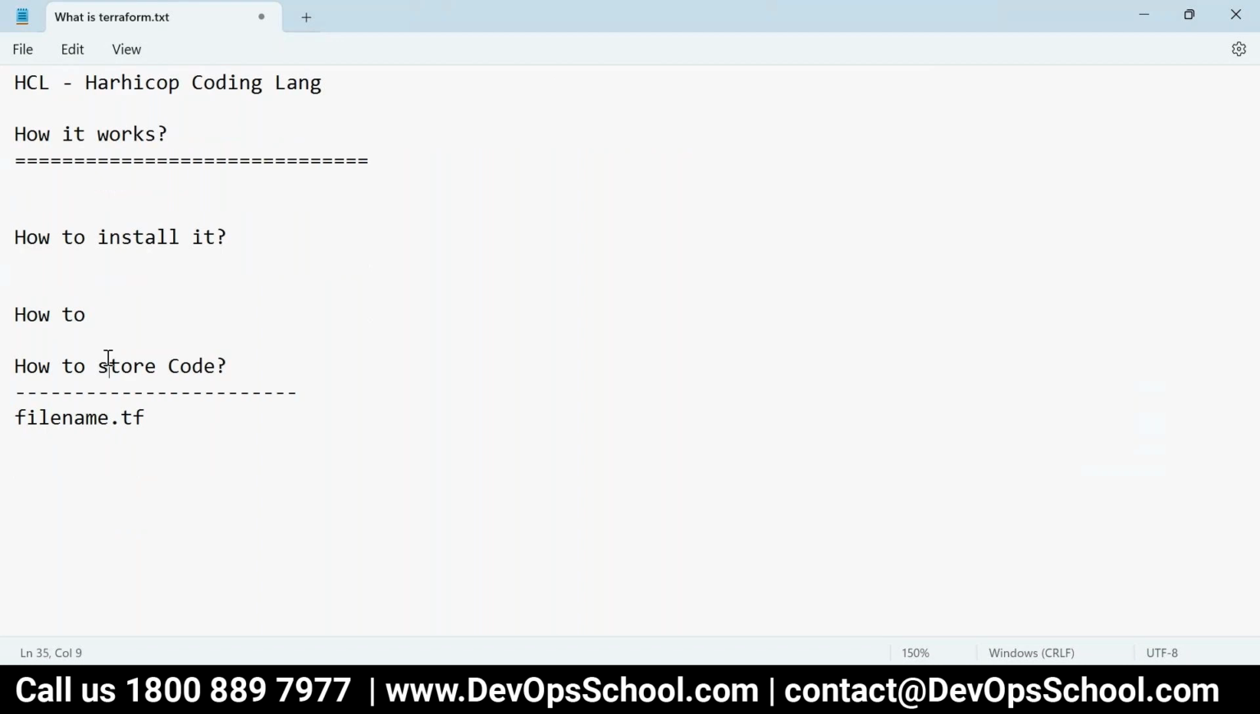So how to store Terraform code? You have to store it in a .tf file. Now there's another thing, and this statement is very important. In one directory you can have multiple .tf programs.